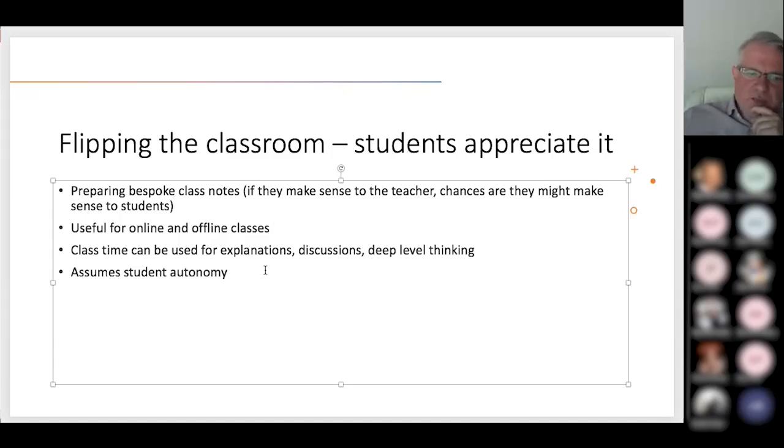And the class time can be used for explanations, discussions, deep level thinking, rather than just reading the text that students were supposed to read. However, this kind of teaching assumes at least some degree of student autonomy. We will expect students to be prepared, at least to some extent, for participating in the class, reading the text.